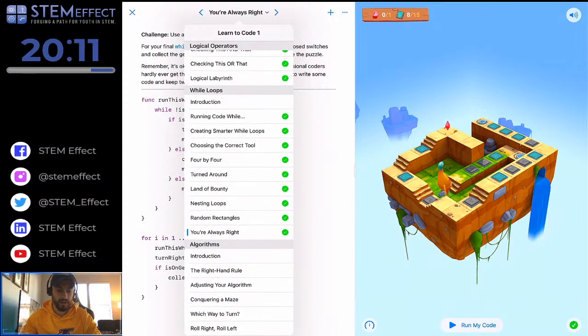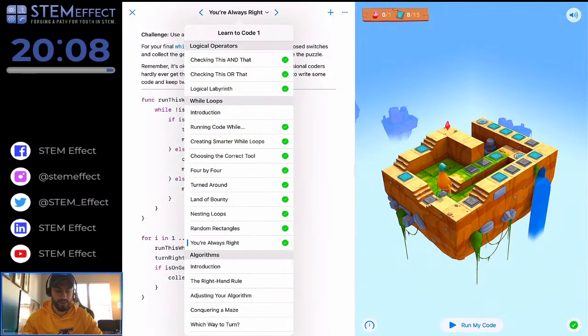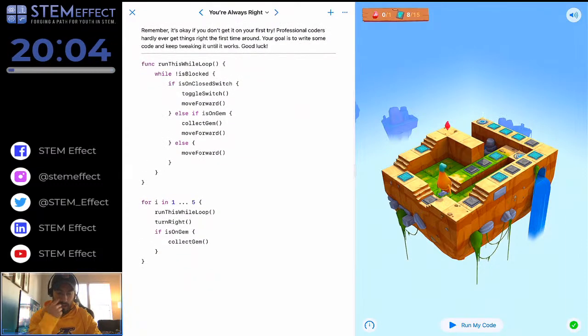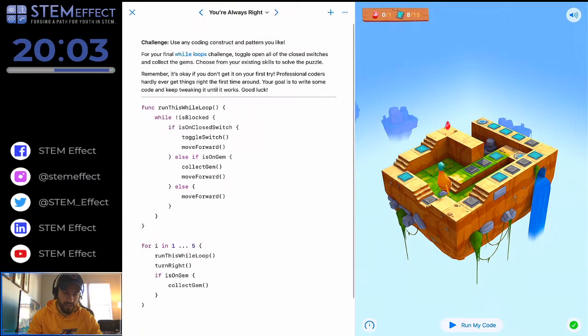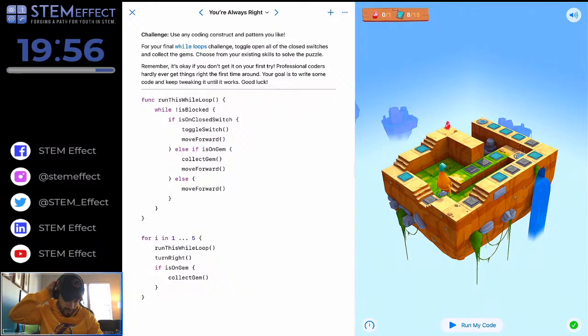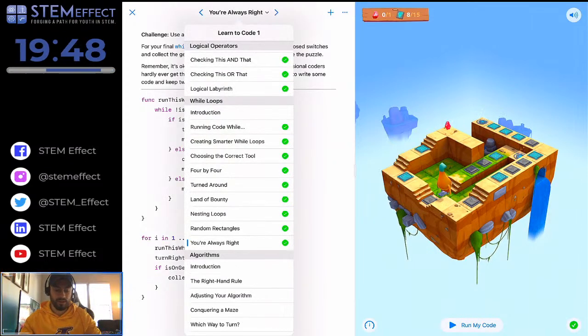I guess before we do that, we finished our while loops chapter last stream, and this is the code we did. So basically, we just ran a for loop and did a while loop inside of the function, and then did an if else, and we're able to solve this puzzle. So if you're curious or need a refresher, go and check that out. But let's get into algorithms.